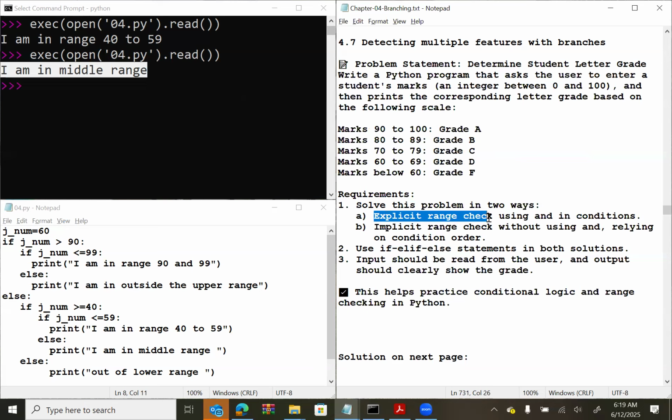Explicit range check. Okay, and we will be using AND. So AND will be used because we are checking both. Explicit means we have to check both, bigger than or equal to 90 and less than or equal to 100. Okay, so is bigger than or equal to 80 and less than or equal to 89. So that is why we are saying explicit, we will be using AND.